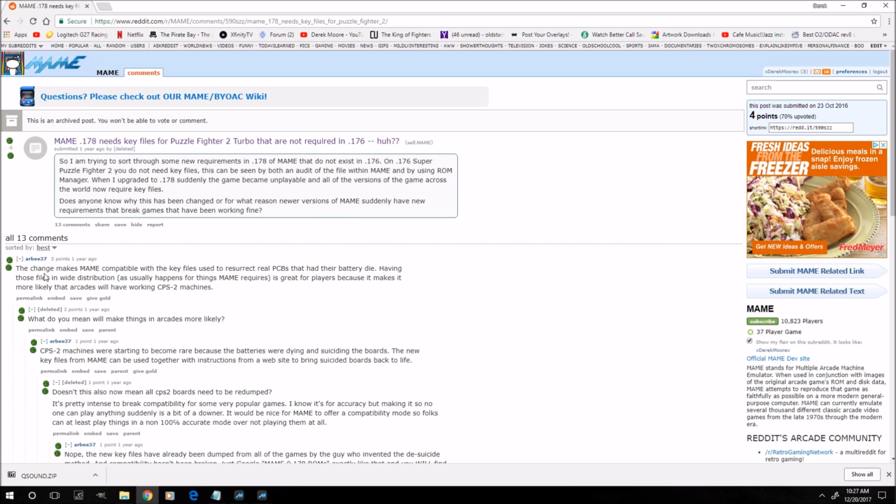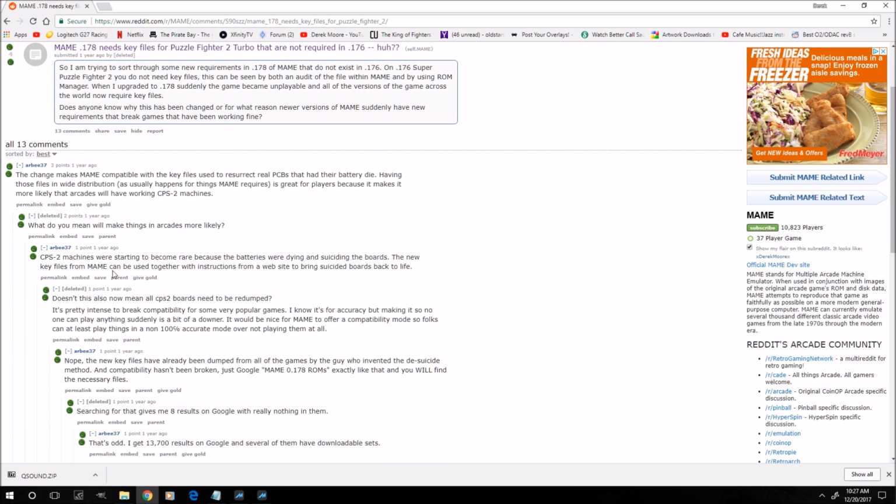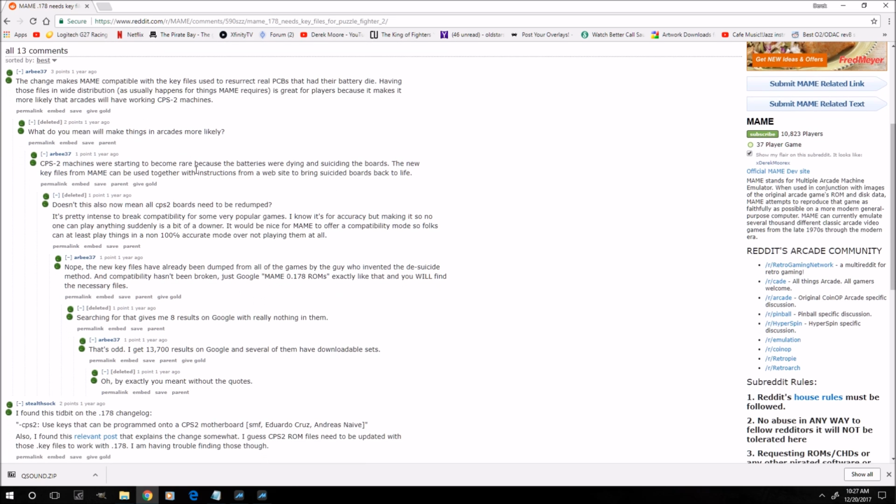And somebody says, the change makes MAME compatible with the key files used to resurrect real PCBs that had their battery die. Having those files in wide distribution, as usually happens for things MAME requires, is great for players because it makes it more likely that arcades will have working CPS2 machines. And basically what would happen is when these batteries died, the way the board works, it was bypassed before.